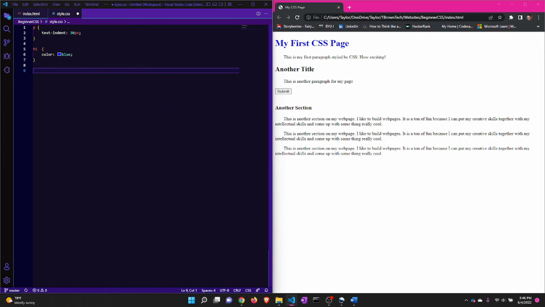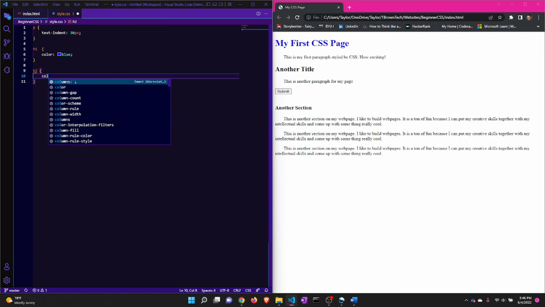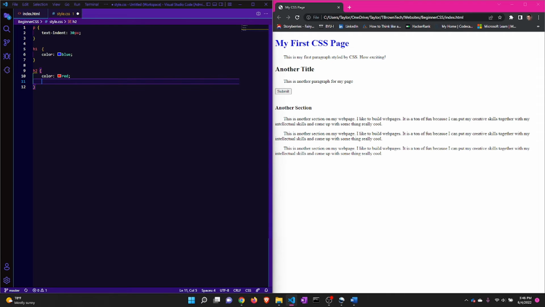For H2, let's make that a different color so we can see the difference there. Save that, refresh that. Now we've got a different color for H2 and H3. Let's do green for H3. That's cool. Save, refresh. Okay, same thing goes with if we want to style our buttons, right?